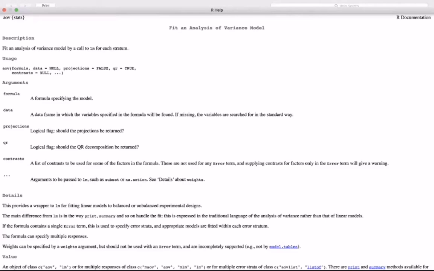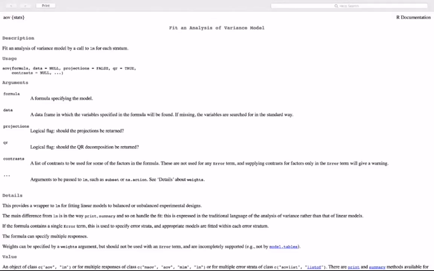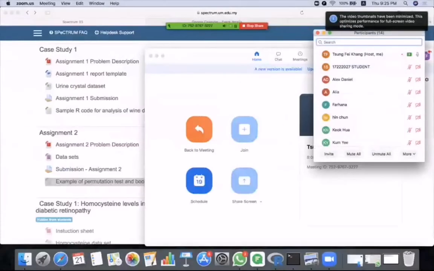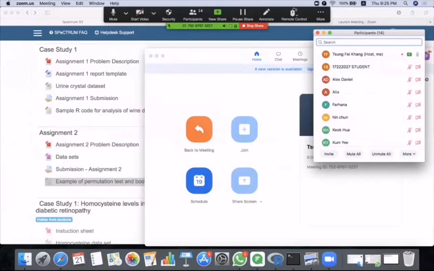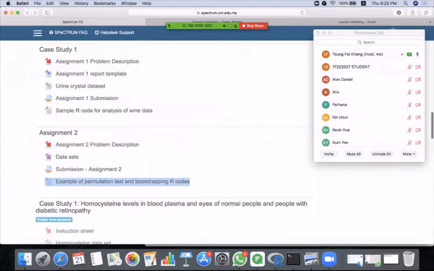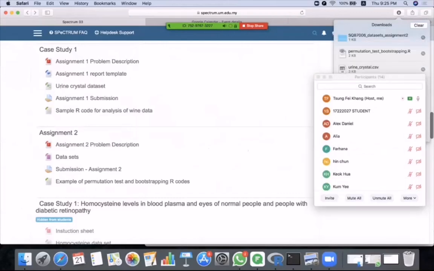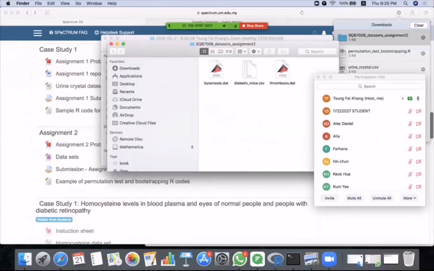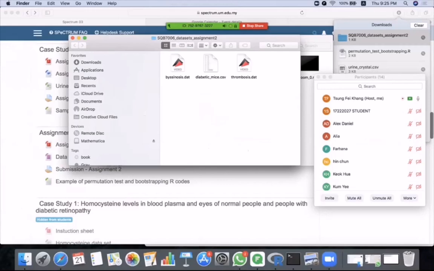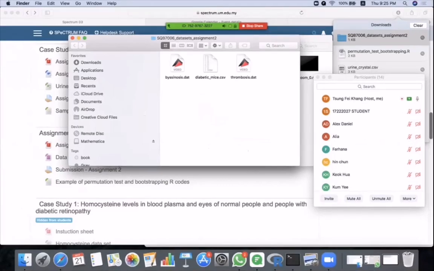Let me see. Let's go back to the data set. So the data sets are here. Two of them are in text files and one is in CSV. To read the text file, you use the read.table function, and for CSV, read.csv.